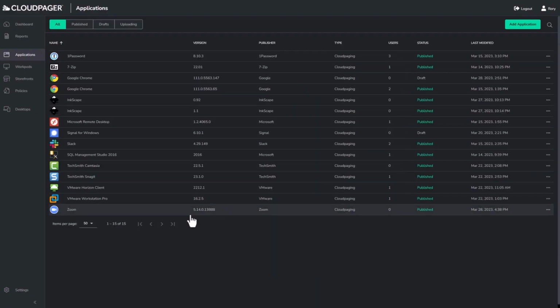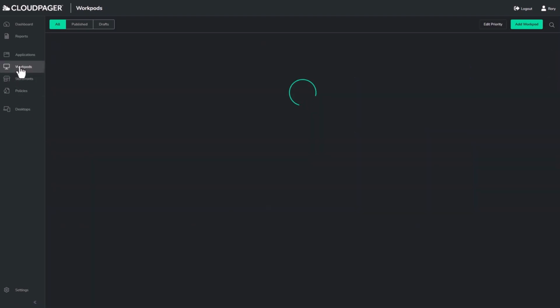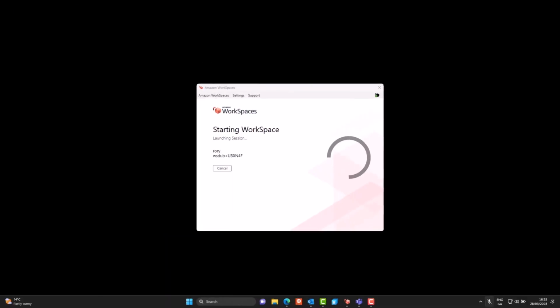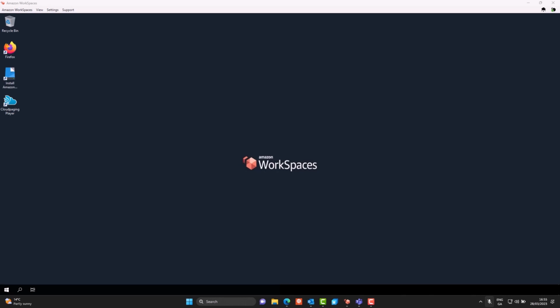Now if I skip over to my CloudPager tenant and refresh, voila, Zoom was packaged and published up. But this time, if we go to our workpod, we can see that it's in that workpod. So at this point, I'm going to go to a machine where I'm logged in as a user that's been assigned to the workpod.